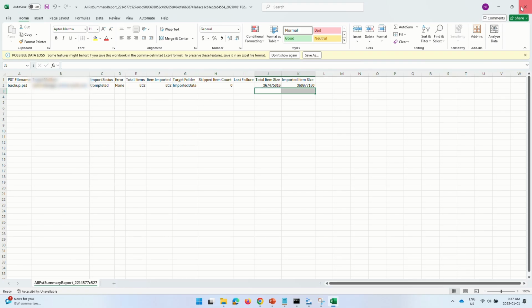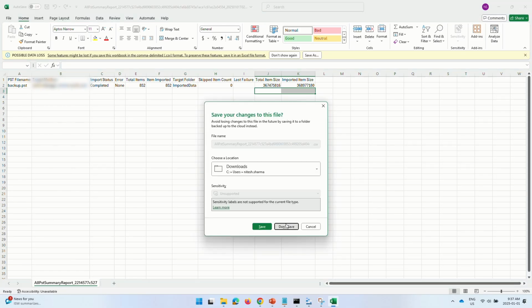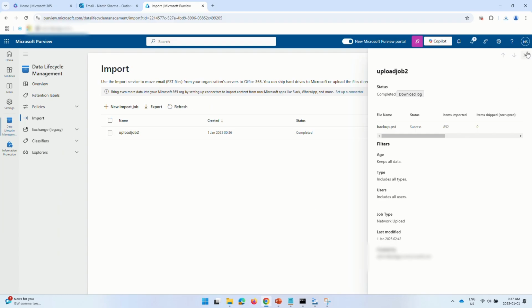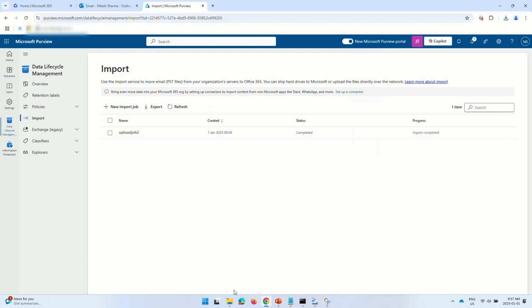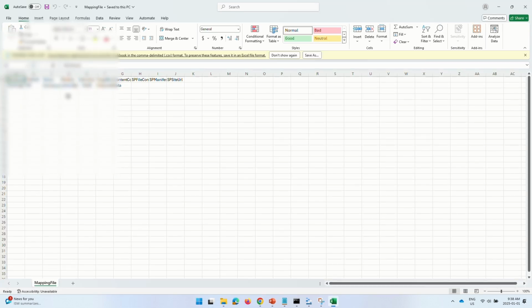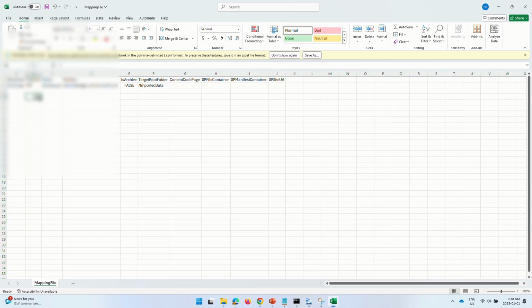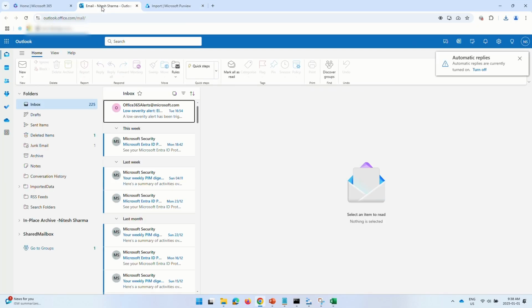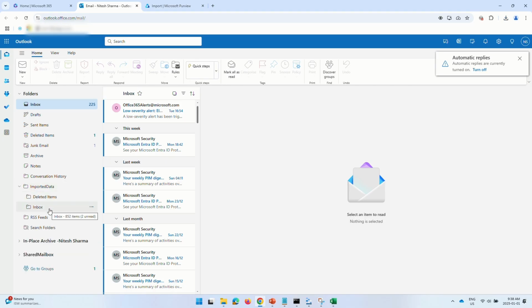So I'll close this and I will go back to my mailbox to show you that the new folder, which was supposed to be /imported based on this mapping file that we have created, has been created in this account and all the data has been imported. You can see the file, backup PST, was supposed to go into the admin account. It was not going to go in the in-place archive because column E was false, and it was supposed to go in an imported data folder. And there it is, the new folder imported data, which has two subfolders, inbox and deleted items.